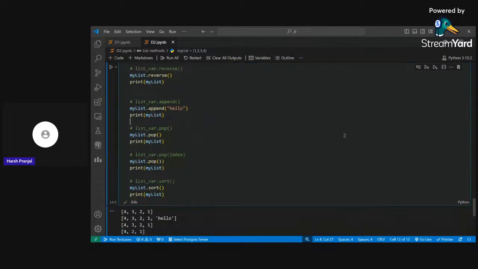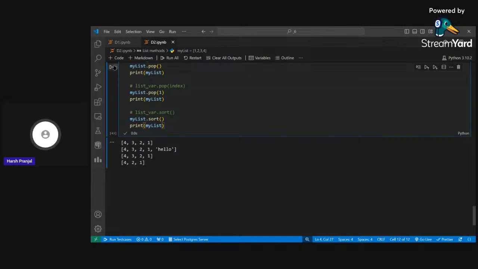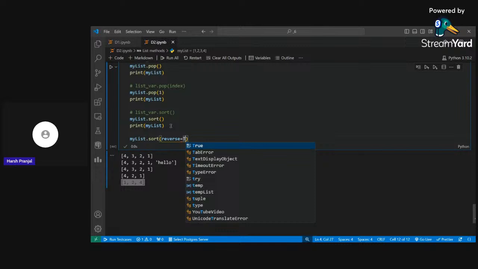Now sort is used to sort in ascending order, so your list will be sorted in ascending order. What happens if you want to sort a particular list in descending order? How to do that? For that, use this particular syntax. It will sort your list in descending order.